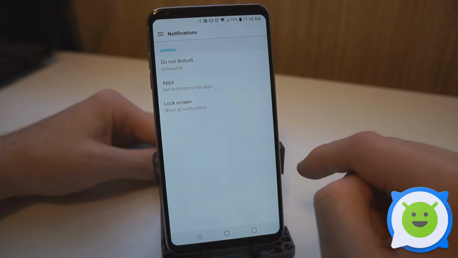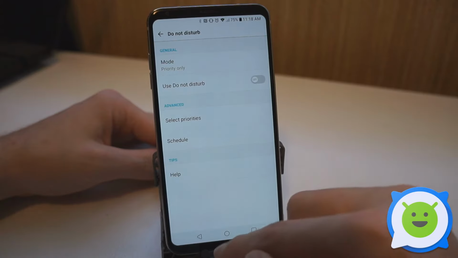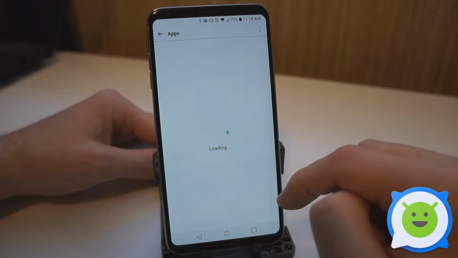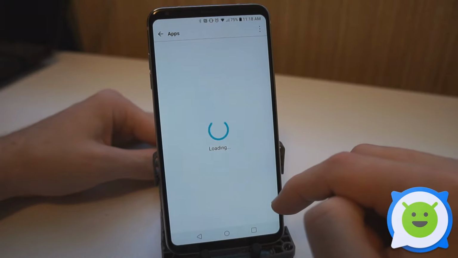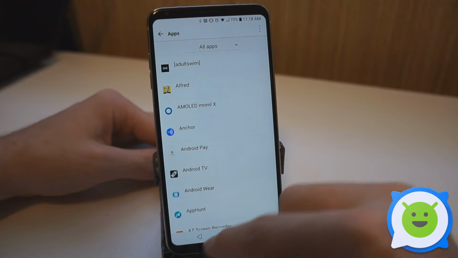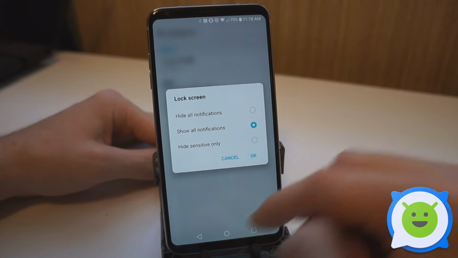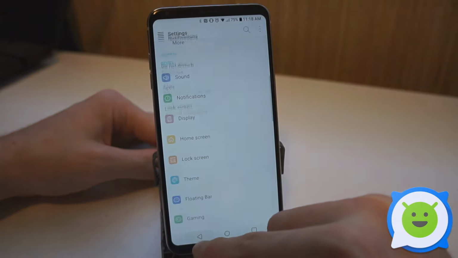Next we have notifications. Here's where you can set up your do not disturb schedule. Apps, this is where you can customize notifications for all the apps that are installed in your phone. If you want to see all of them all at once, you can do that here. And then we have the lock screen notifications. Decide how you want those to appear on your lock screen.